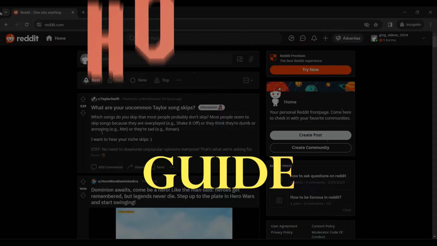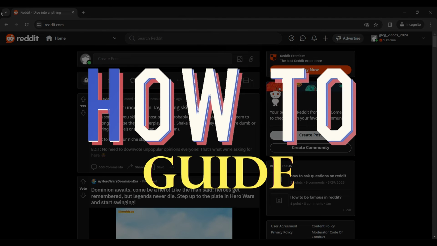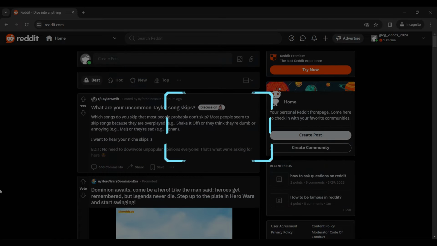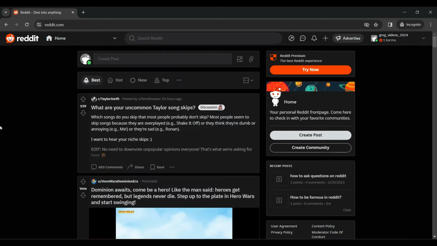In this tutorial we're gonna look at how to ask a question in Reddit subcommunities. Now let's begin. Go to reddit.com and log into your Reddit account if you already have not. Once you're logged in, let us now look at this section, that is create a post. Simply click on this create post button.